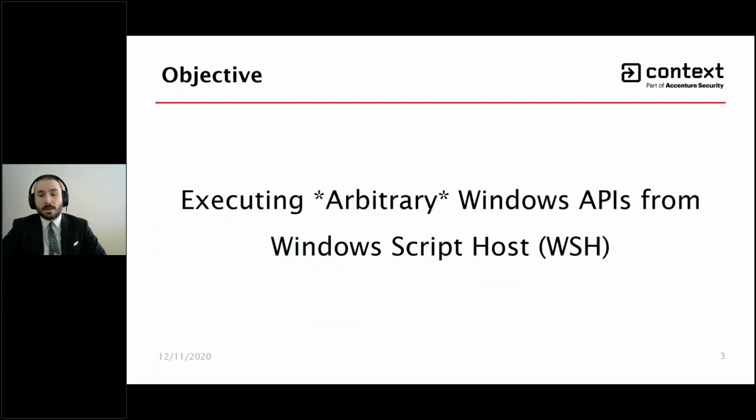First of all, the objective of the tool is clear, as already mentioned: a way to execute arbitrary Windows APIs from a scripting context. So it's going to be VBS or JScript in this case. Why not VBA? Well, just because VBA already offers the ability to call Windows APIs. The reason why "arbitrary" is between stars is because there are some limitations that will be covered at the end of the presentation.